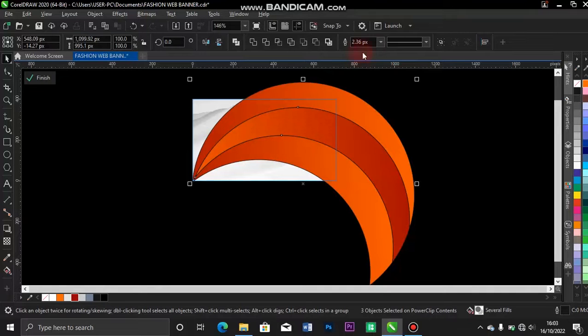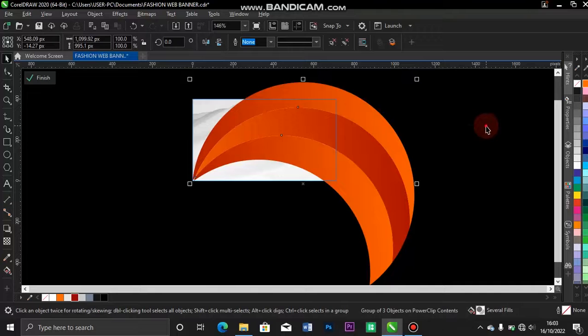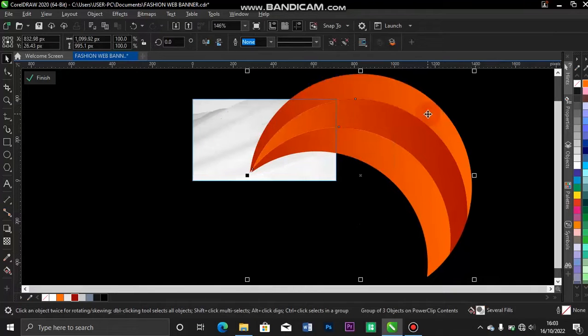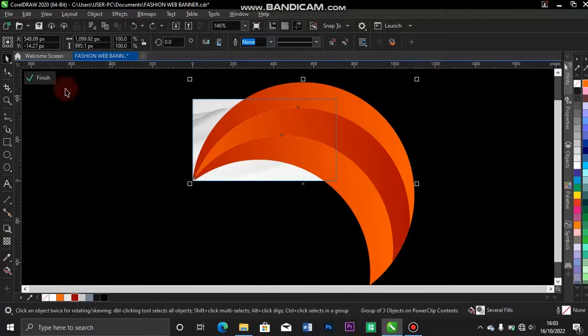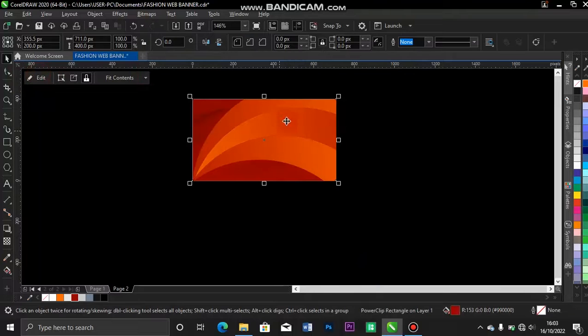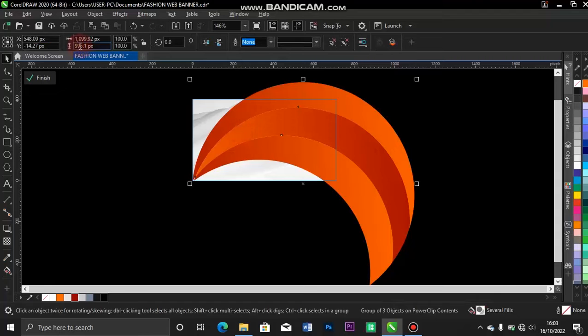So for this, let me remove the outline. The outline is 2.36, so I'm clicking on none. Let me press Ctrl G to group them together so that everything will be one. It's still sharp, so I just have to add transparency to it.